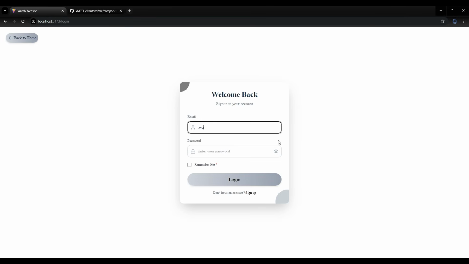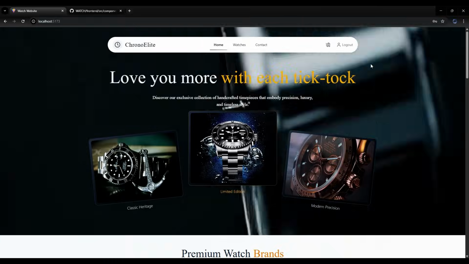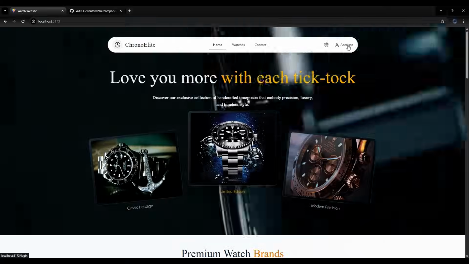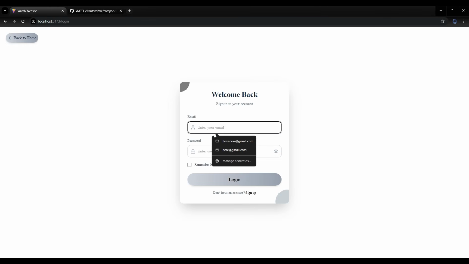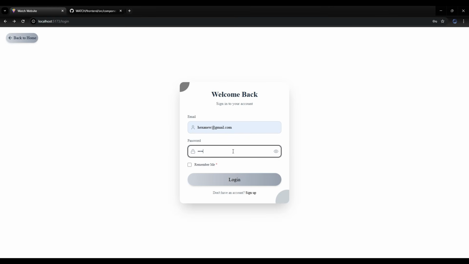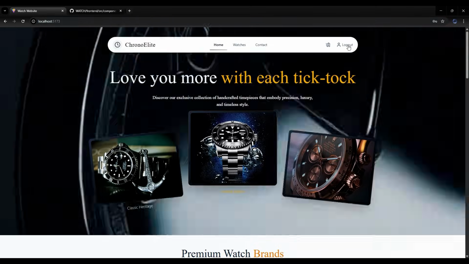Let me just enter the email, let me just give here the password, and once I get logged in I am not able to log out from here until I refresh the page here. So now here let me just go to our Navbar, and let me first test it again, and it is not working.